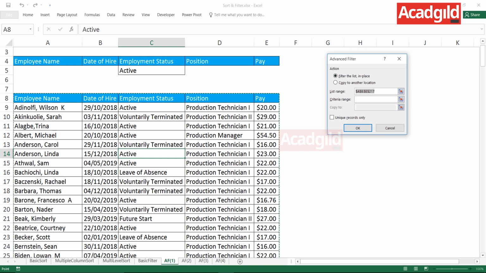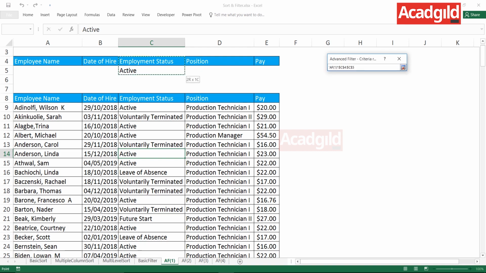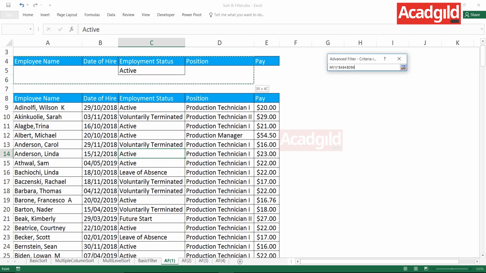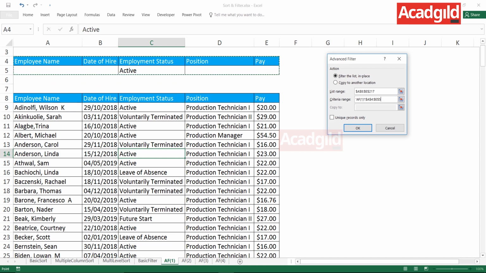The first option is List range. List range is nothing but your source data, which is selected by default. The second one is Criteria range. As I said earlier, you can select the criteria this much, or with a blank row, or like this. One and the same, because the other records are empty. Make sure you write the criteria outside the table. You cannot use the criteria within the table. That's a condition here.